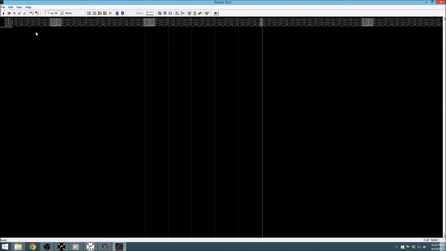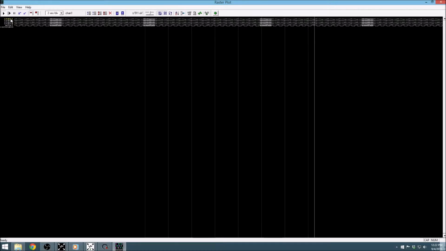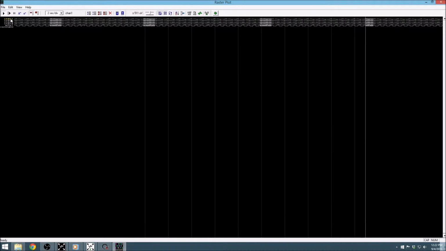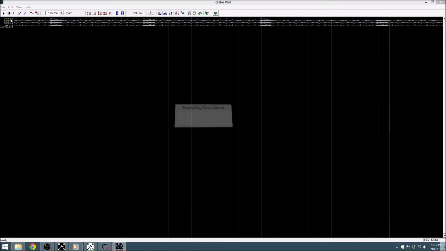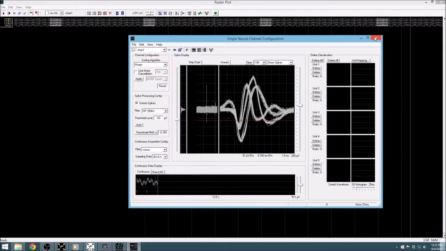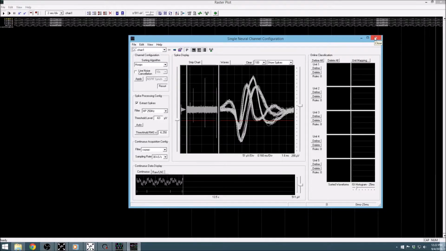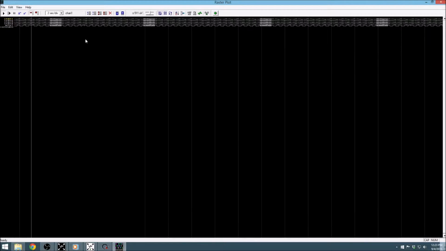If we want to change the type of data that is shown, we simply need to click on the channel that we want to modify. Selecting a channel in Raster plot will highlight it in yellow to show that it is the currently selected channel. Double-clicking it will open up the single neural channel interface. We have covered that in a previous video, so let's close it and continue.